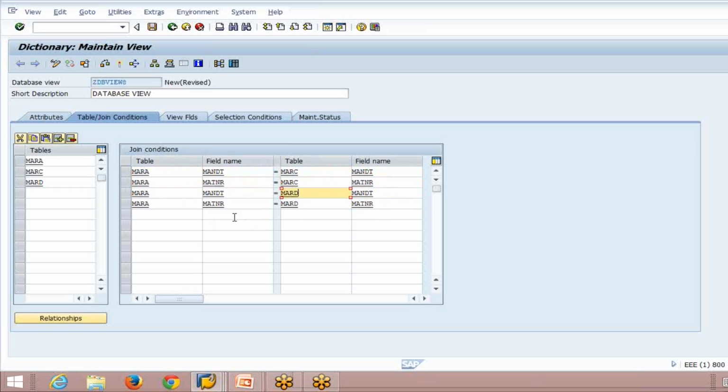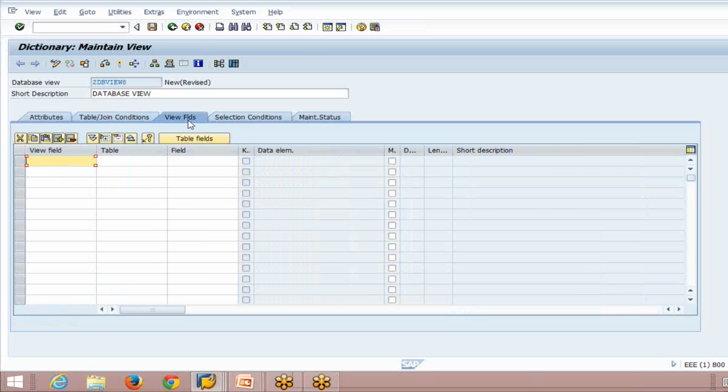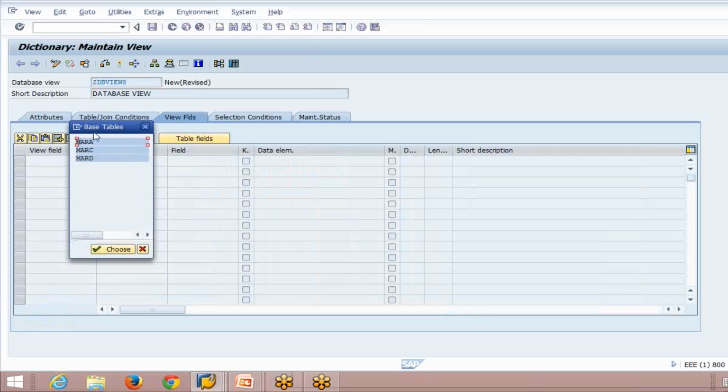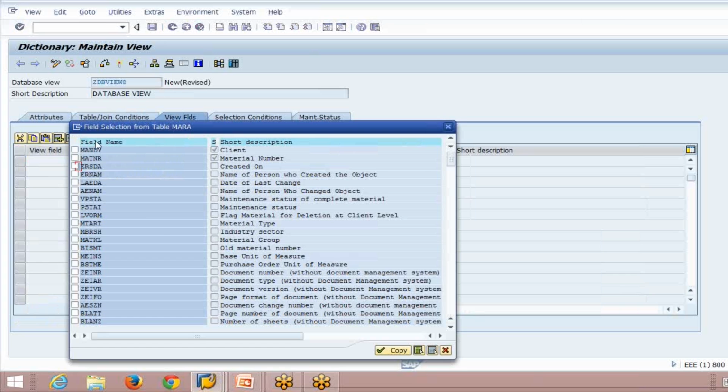Firstly, I have established a relationship among all those database tables. Now I'm trying to choose some of the fields from these database tables. For that, click on this View Fields tab, and you can click on the Table Fields push button. Now you can choose some of the fields from MARA. Just double click on this MARA, and you have so many fields available here.